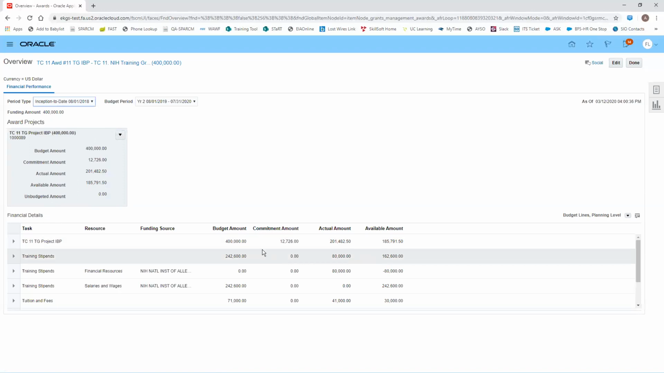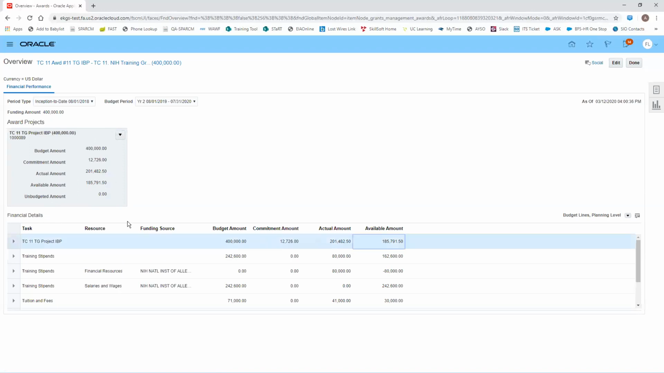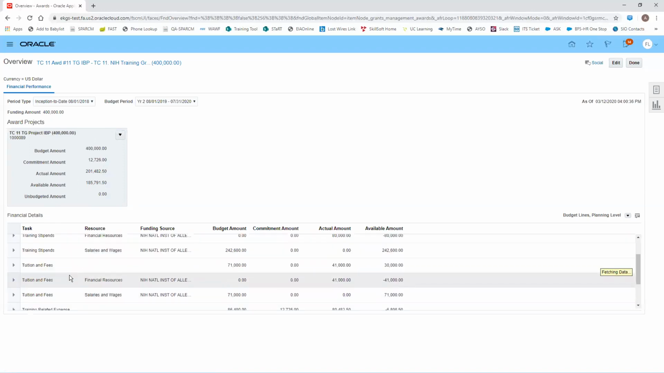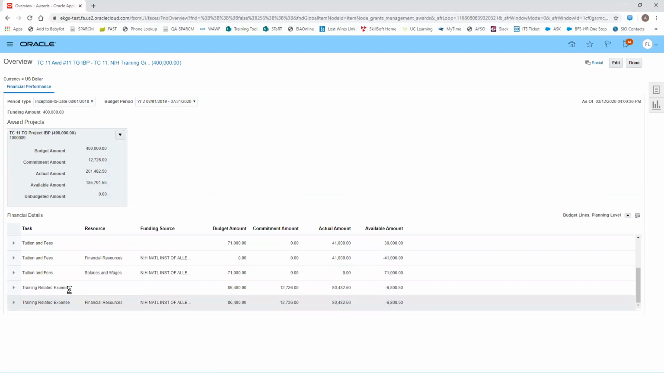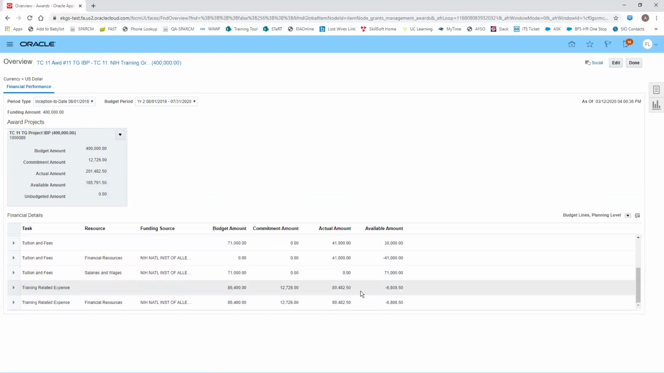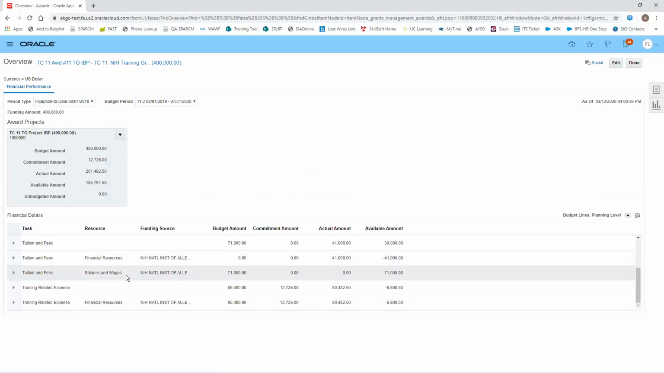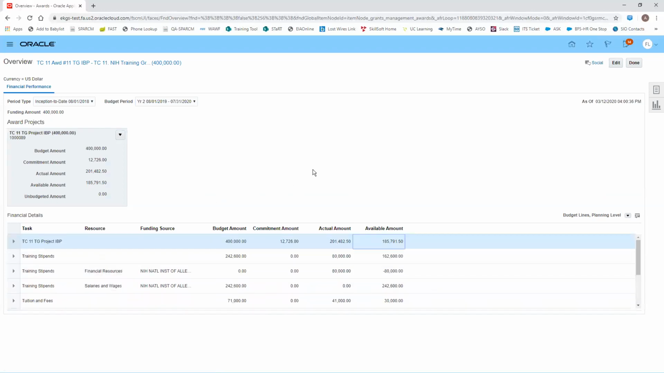So you have the overview line that matches what's up here, and then you have different tasks. So in this case, this is one task. This is the overview for the task, and these are the different resources on the task. I can see what's been budgeted, etc. In this case, I have a training stipends task. I have a tuition and fees task, and I have a training related expense task. All the same information broken down into a little bit more detail. So that's the overview of your budget, your costs, and your balance.